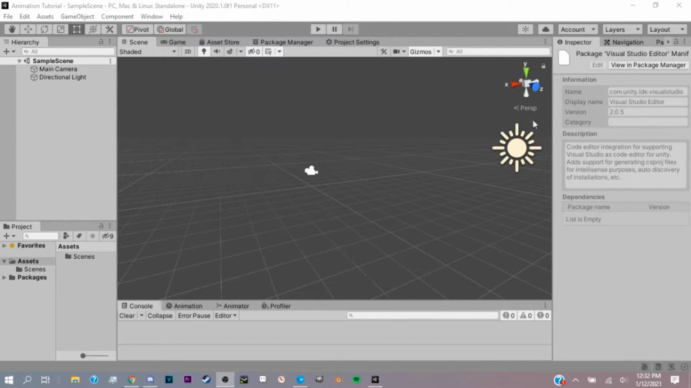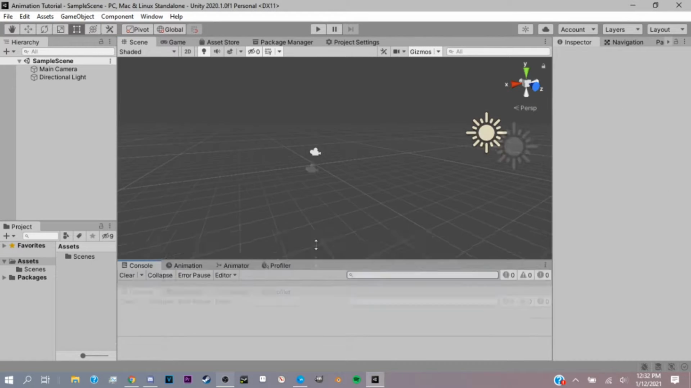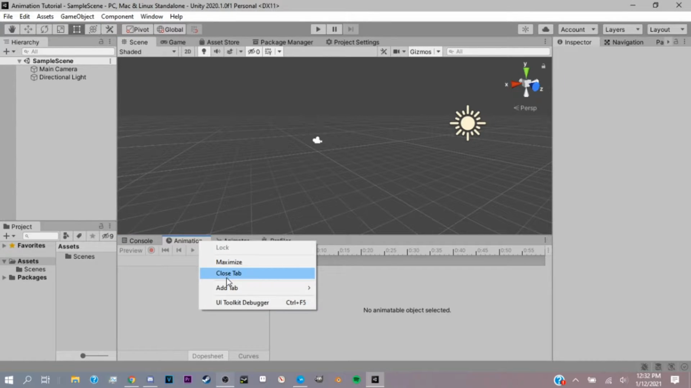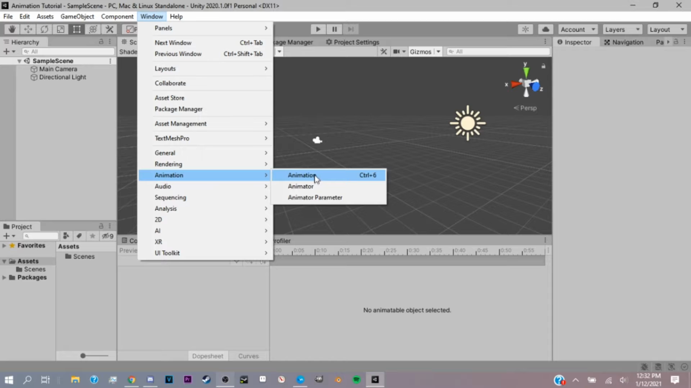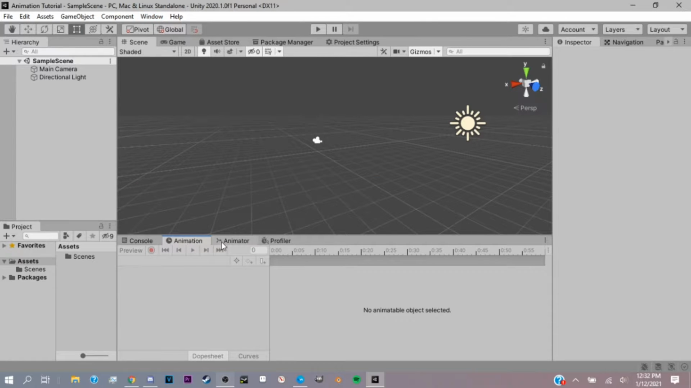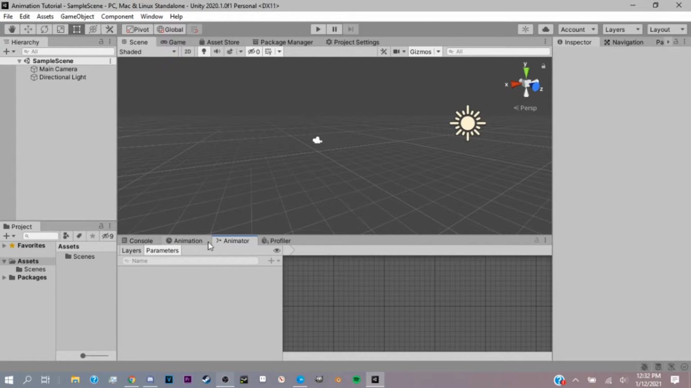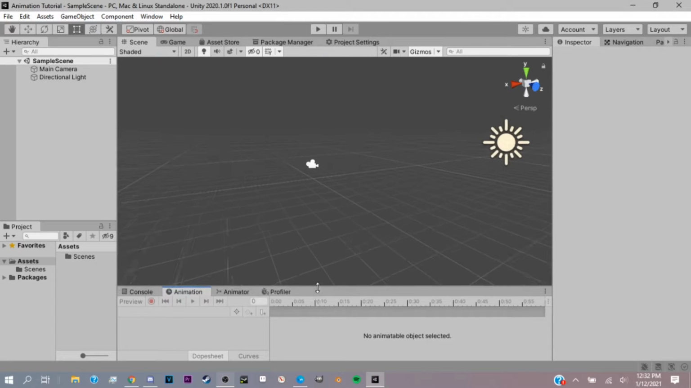So, first off, what you're going to want to do is get your animation tab. And if you don't have this down here, go up here to the top left, click on Window, go to Animation, and Animation. And then your animation, and I'm pretty sure Animator should pop up with it.